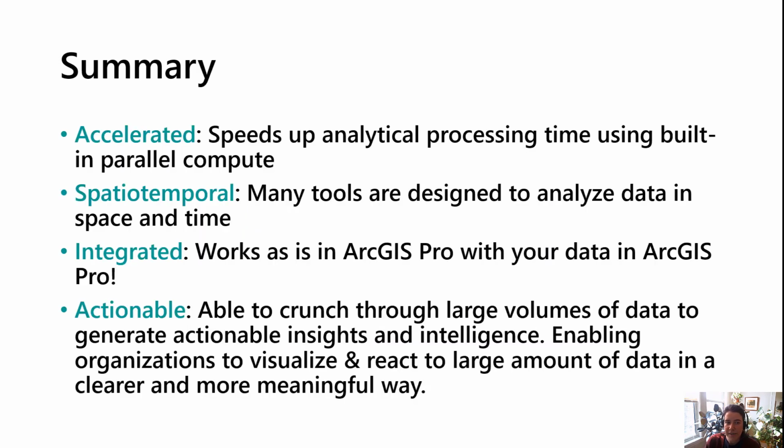So with that, for our summary, I wanted to talk about how GeoAnalytics is accelerated. It's speeding up analytical processing time using built-in parallel compute. Spark is available in all those tools. It's being used for all of the analysis, and it's automatically parallelizing the analysis on your machine. The tools are spatio and temporal.